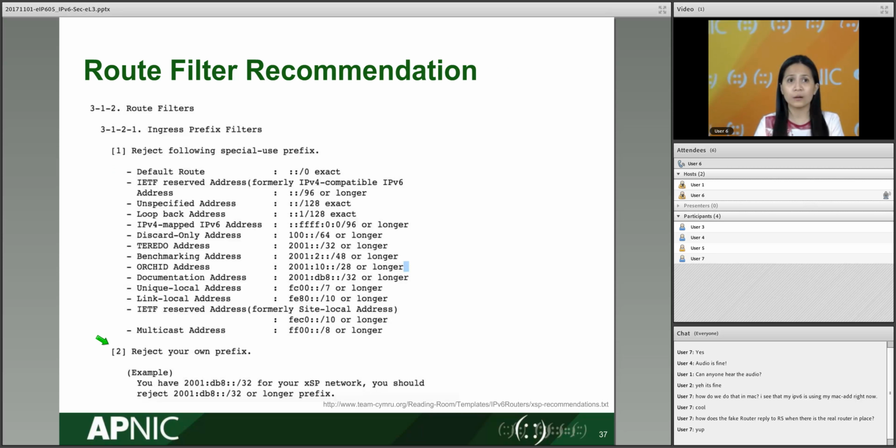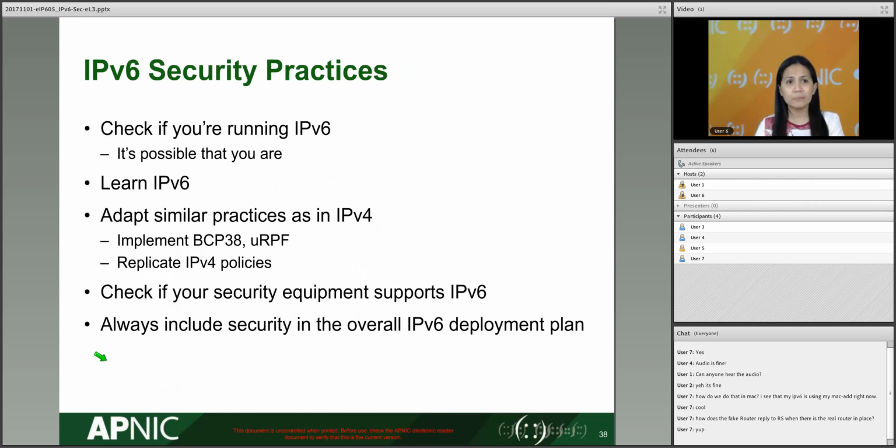Another one is to reject your own prefix, right? That's pretty straightforward. You would do the same thing in IPv4 as well. So you can still implement the practices that you do with route filtering as you would in your IPv4 network.